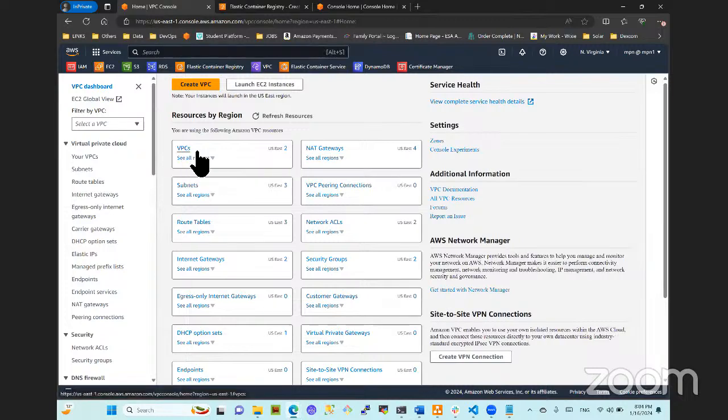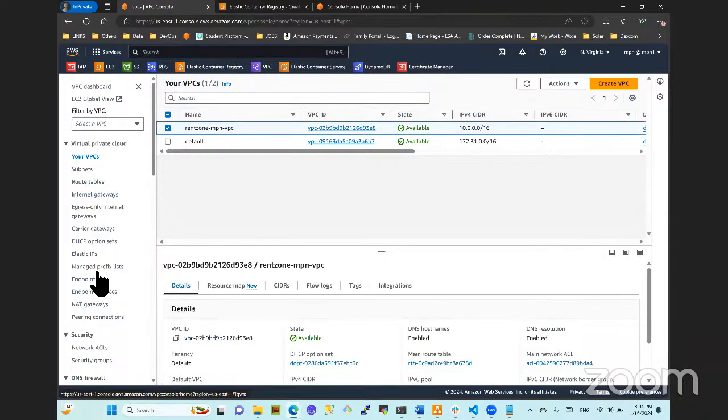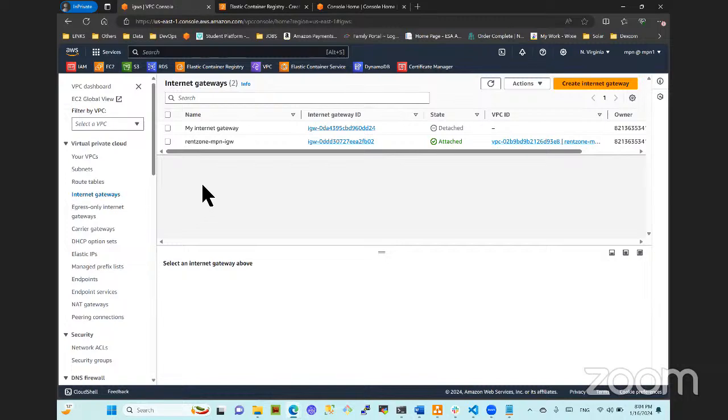So VPC. Try to delete that one, the rental one. But I think we still have the internet gateways attached to it. You can delete the entire gateway, but the one you can't delete is if the NAT gateway is in it. So check your NAT gateway. But you can delete your VPC and it will just remove the entire gateway when you delete it.